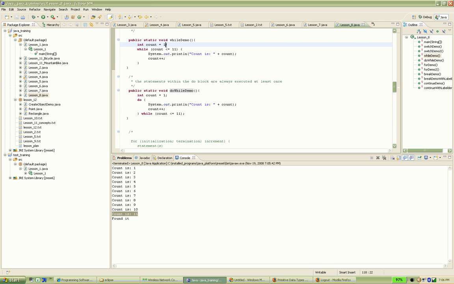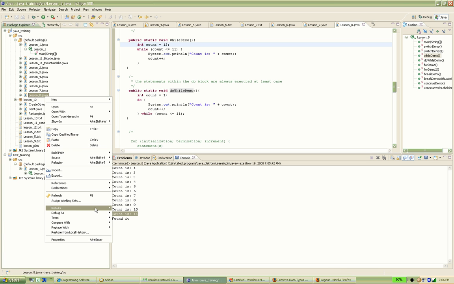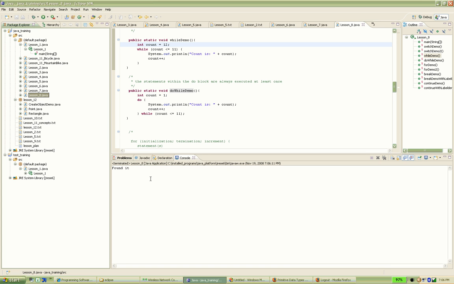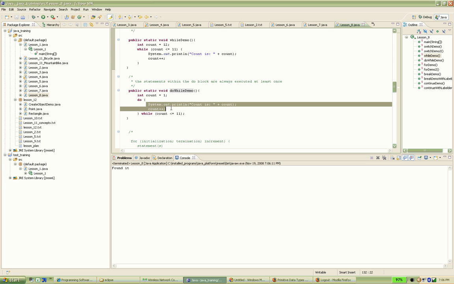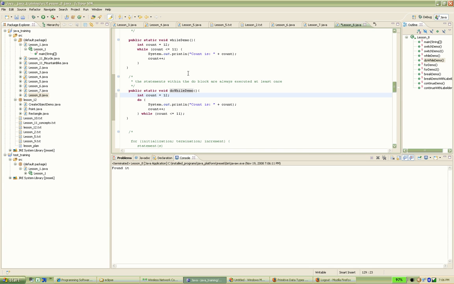If you put 12 here, it will never get executed. But for do while, it will get executed at least once, because it is doing first and then checking here. If you put 12 here, the first time it will print 12, then it will not print anything because it will not go here.